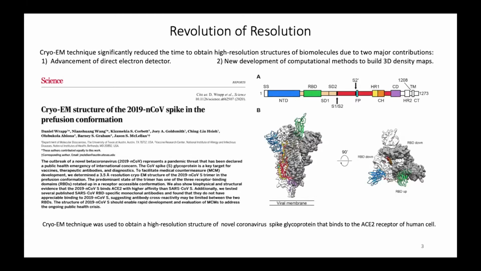For example, as in this Science paper, scientists were able to release the first high resolution structure of the novel coronavirus spike glycoprotein binding to the ACE2 receptor of a human cell. Just 1 month after Wuhan city was locked down, so that is a very, very quick study. And this used to take several years to grow the crystal and use X-ray to resolve the structure.